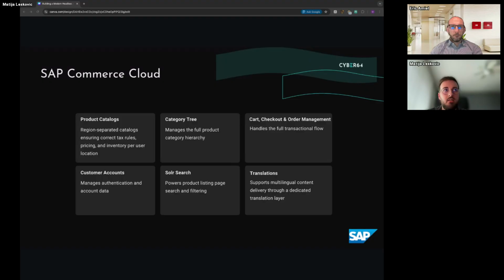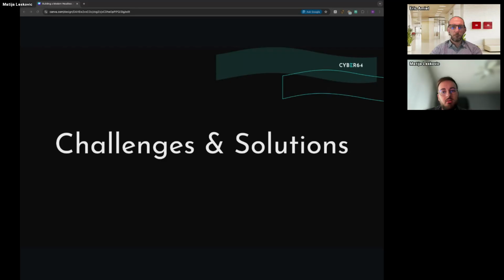Translations, same as AEM. SAP also supports multilingual content delivery through its own translation layer. And that's complementing AEM's translation capabilities at the commerce layer. Okay. So let's go now challenge by challenge and talk specifically about what we actually built.